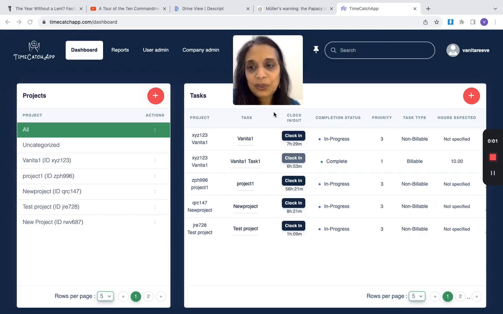Welcome to this video in which we will talk about time reports in TimeCatchApp and how you can access, share, edit, or customize them. TimeCatchApp works on a hierarchy in which you create projects and then you create tasks within those projects in which you record your time.